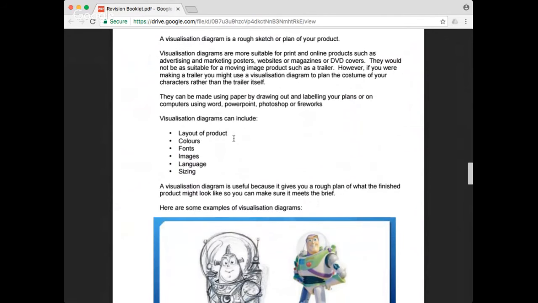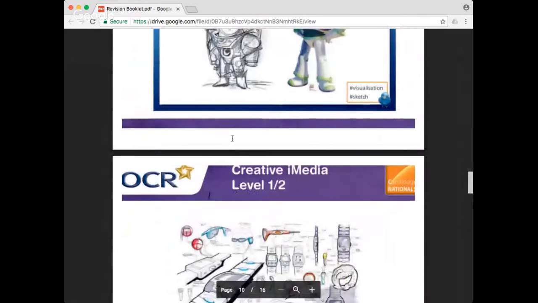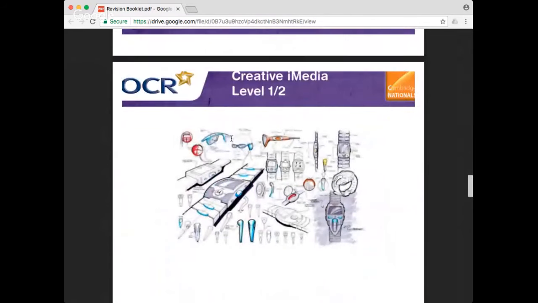The one thing that I will say many people did trip up on here with the visualization diagram was labeling. Lots of people were just drawing stuff. It related to the question and the brief, but the purpose of a pre-production visualization diagram is to show what your ideas are and why. If you notice on this, I know it's quite small, but a lot of these things are labeled, with little labels linking to them. That is really important.